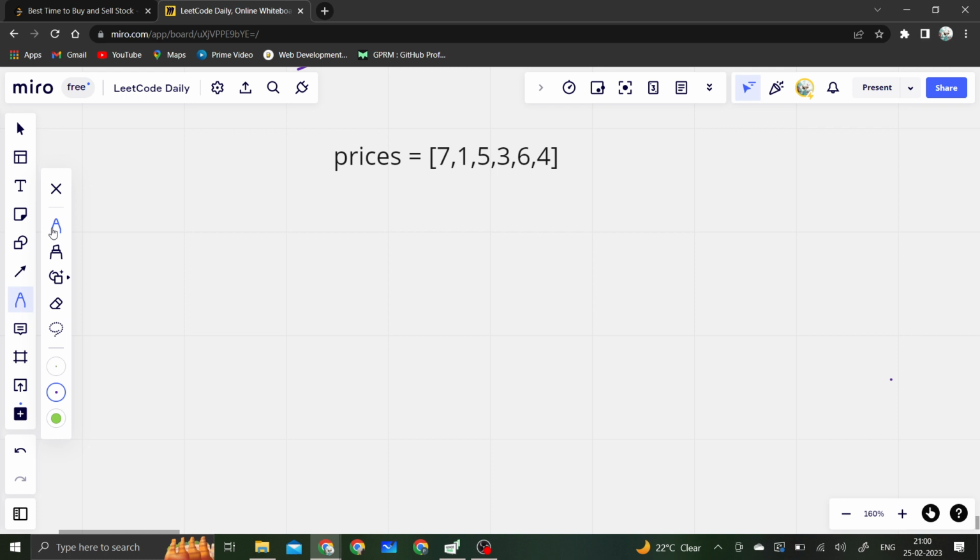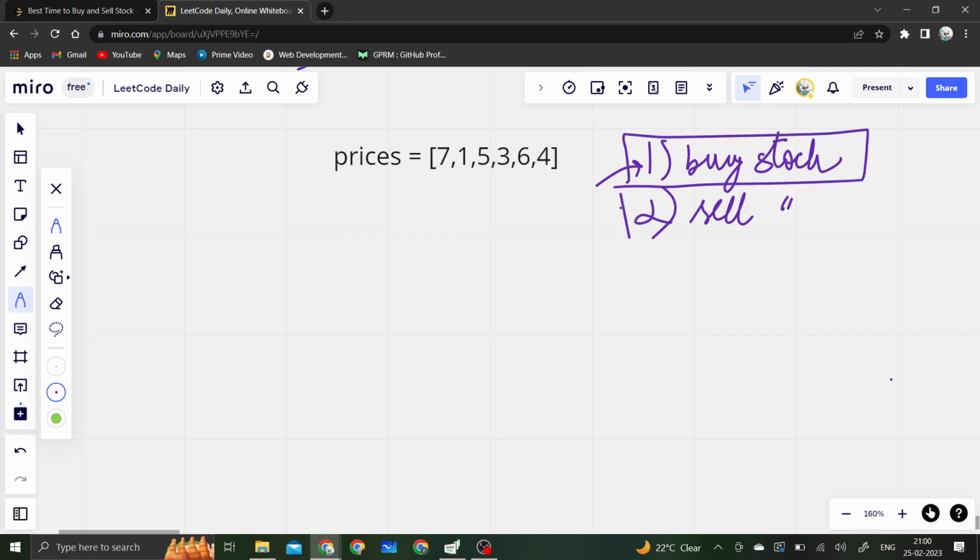So here you can see this array, right? So you're given some prices. What you have to do is first buy a stock, and second sell that stock, right? So how will you get the maximum profit? If you try to get the minimum for your buying cost and the maximum for the selling cost, then you will be getting the maximum profit.